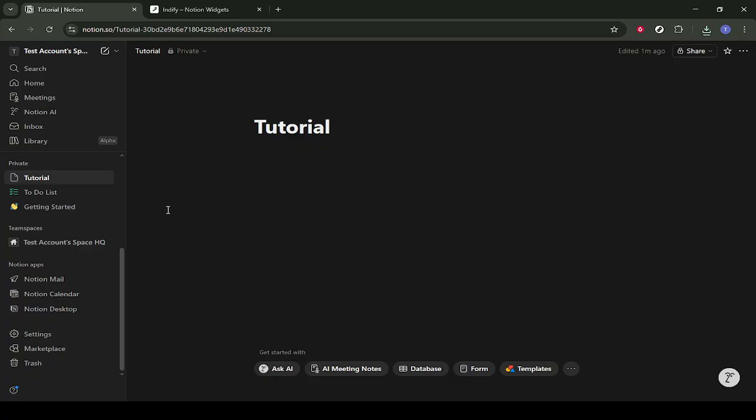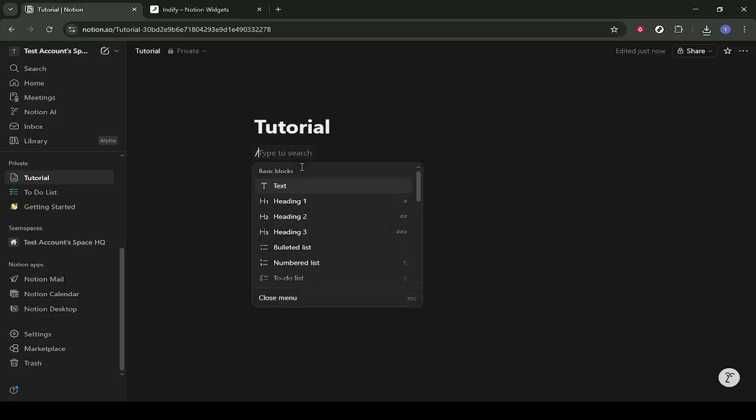Once your page is open, click into the body of the page and start typing the word highlight. In your own setup, this will be whatever text trigger or placeholder you're using. The key idea is that you're creating a spot where the countdown will go.